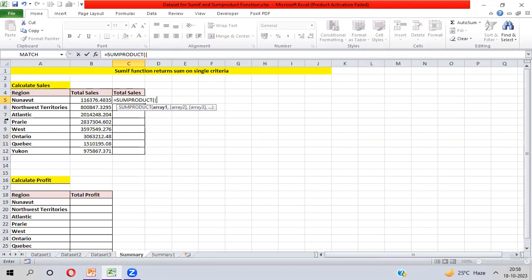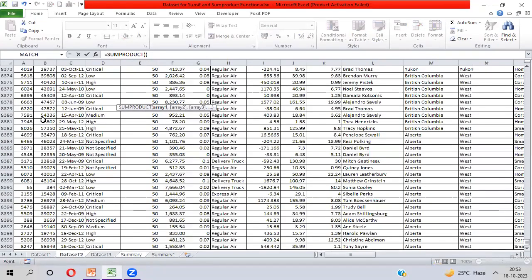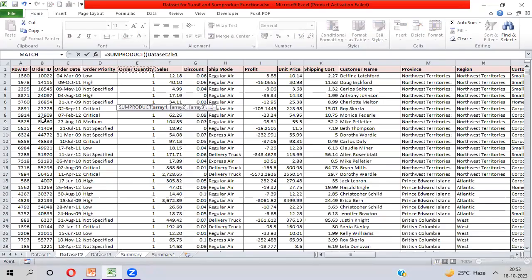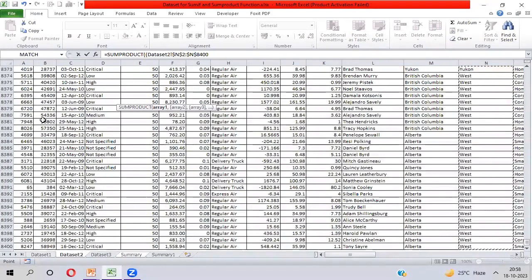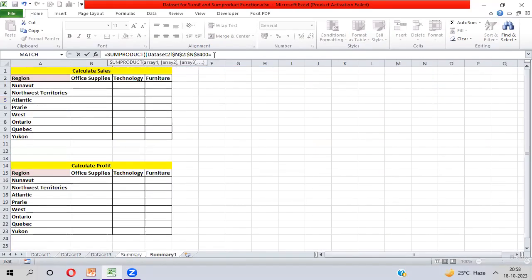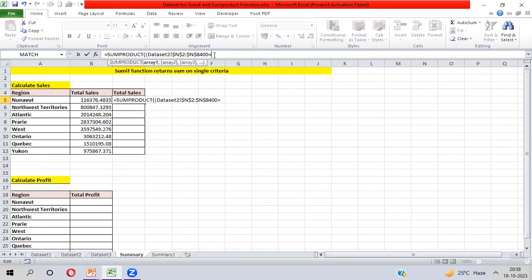Then what is your condition? My condition is region. So you have to go to the data sets and take the complete range of region from the N column. Freeze it. Then you have to take equal to. Never try to take a comma here; always take equal to. Then go there and take the region. Then here you need to freeze the column and close the bracket.